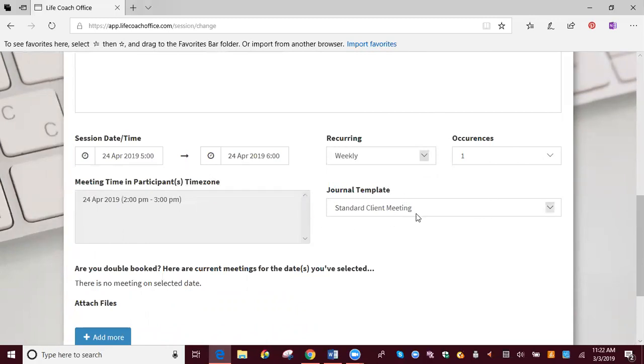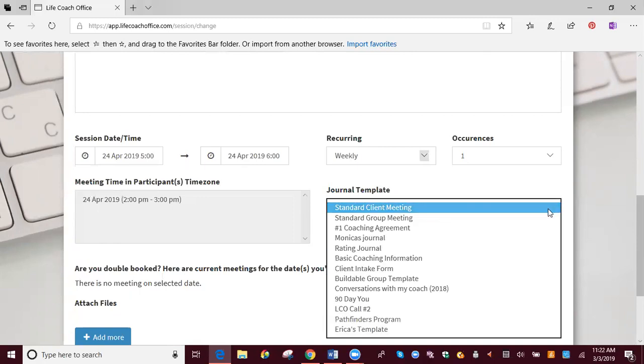Now, the journey template, this is the place where you attach the coaching journal for your client, okay? Now, when I have my drop-down box, in our training room here, we have created many different coaching journals. Here's the thing. The coaching journal is totally customizable. That's one of the things that I love about Life Coach Office. It's a great feature. This means that whether you need a specific coaching journal for a particular client, a particular group, a particular program, or maybe just one particular coaching session, you can create that, customize it to your client's needs, and attach it to the meeting and send it to them.